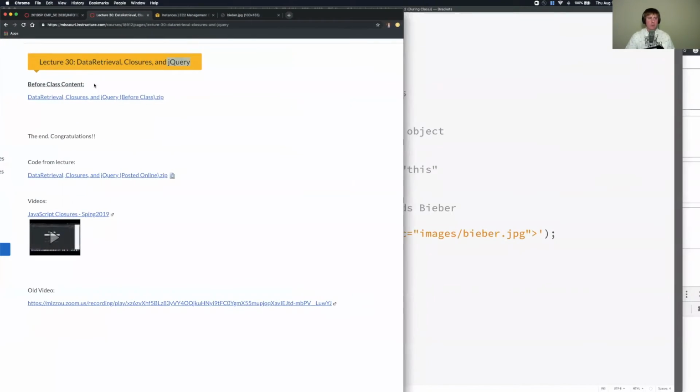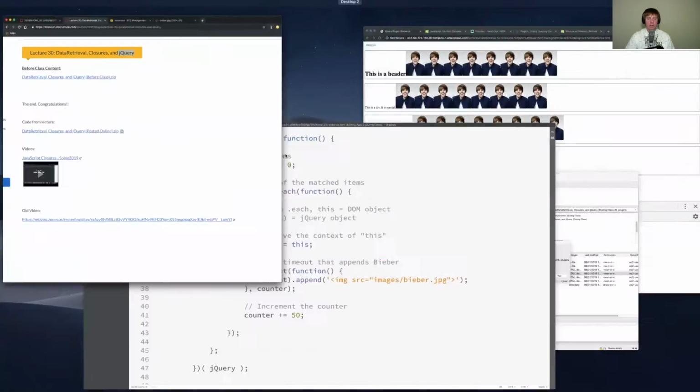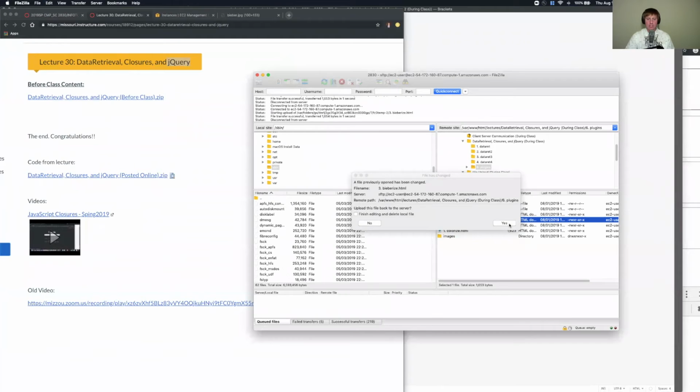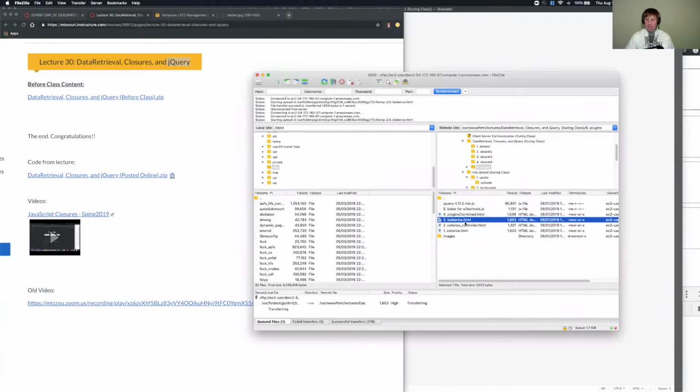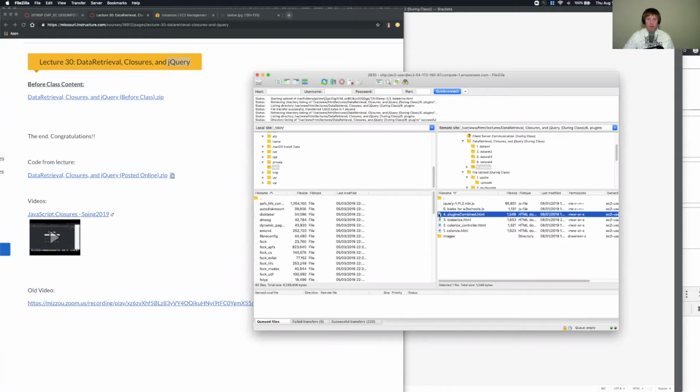Professor Wergles here. We are on lecture number 30. We're looking at jQuery plugins. Make sure you update your code from the last example. We're on number 4, plugins combined, and we're going to see how we can add multiple plugins to the jQuery library. So we're on number 4.